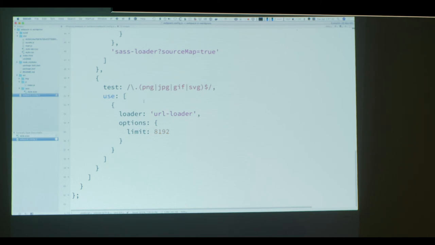So we specified a URL loader. URL loader has a limit, so if it's below 8,192 bytes, it will inline as a data URL. If it's bigger than that, it will output as a separate file, and it uses a loader called file loader to do that, which URL loader automatically falls back to when it needs to.